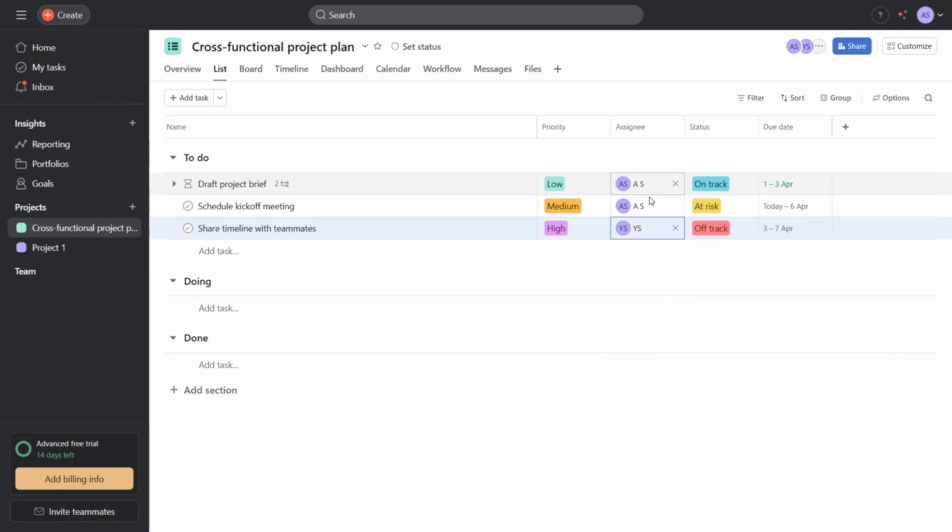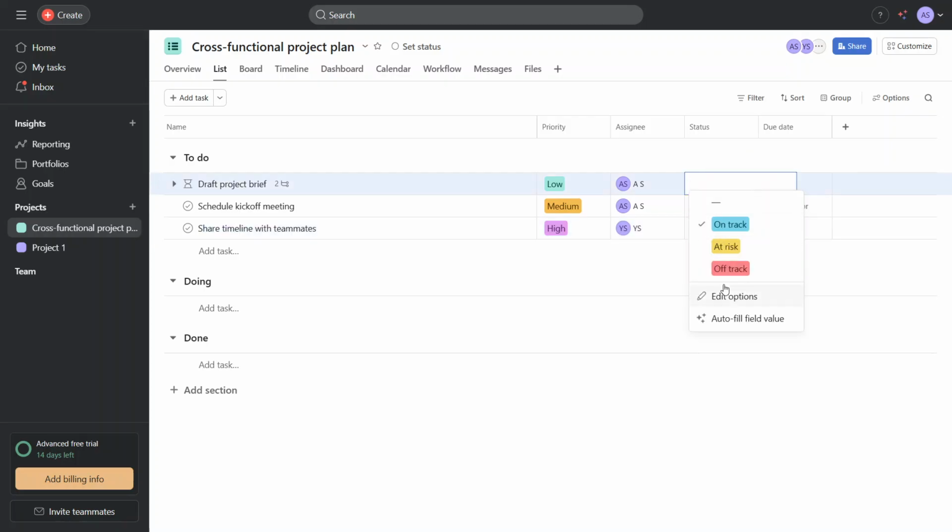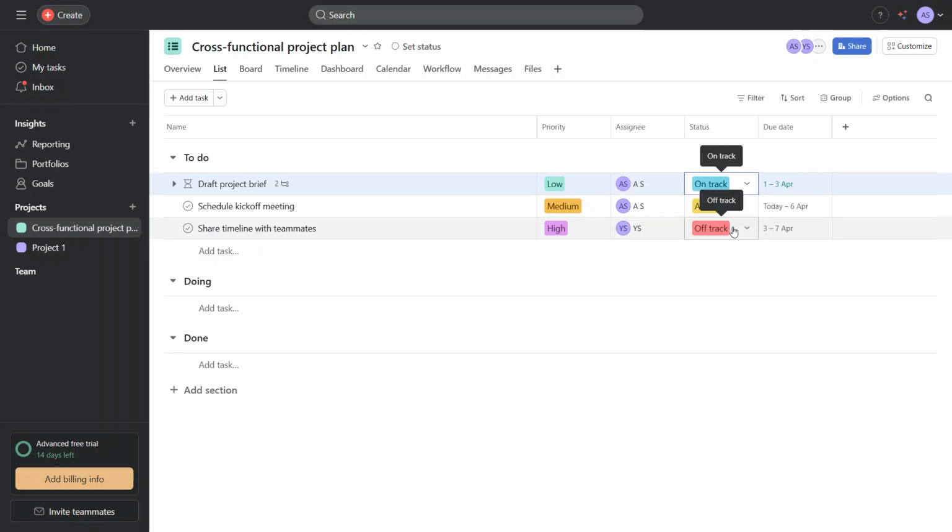Next, make sure you have a status column or field available. If it's not there yet, add one so you can track progress. Set the status for each task, such as not started, in progress, or completed, depending on how your team works. Keeping these up to date makes collaboration smoother and keeps the project transparent.